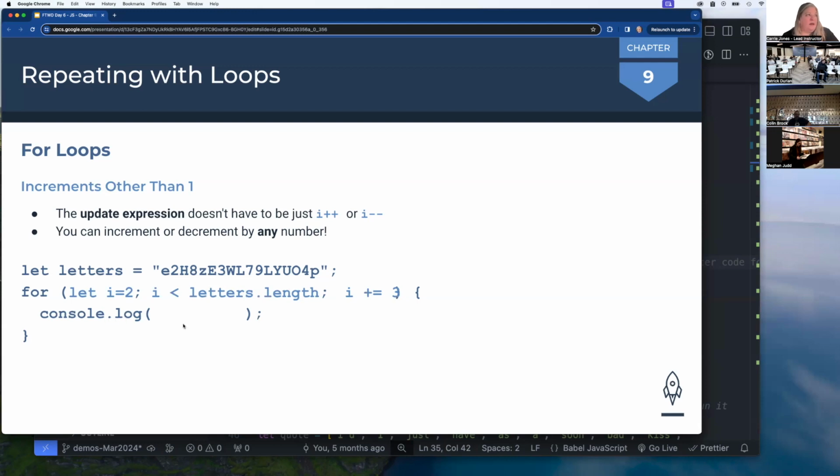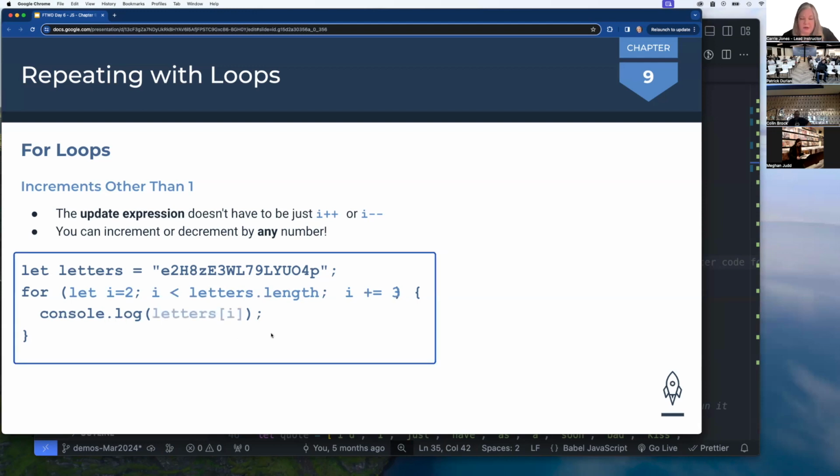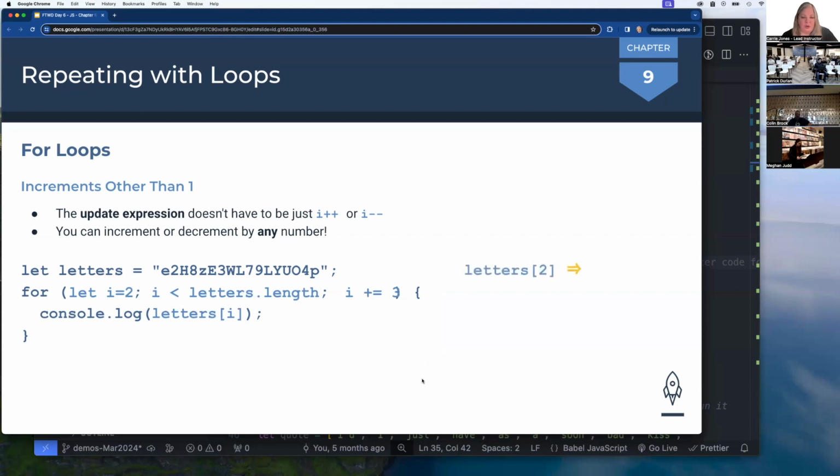So let's see. Then we would just console log letters at index i. That's all we want. We just want the character at that index. So this part is pretty straightforward. This is what you have to think about. Where do you want to start? And are you going through the whole thing? And how often do you want it to stop and get the value? So we would say just do it every 3 by updating it by 3 each time. So we start with letters at index 2 and we get the capital H, right? And then the next one, letters at index 5.